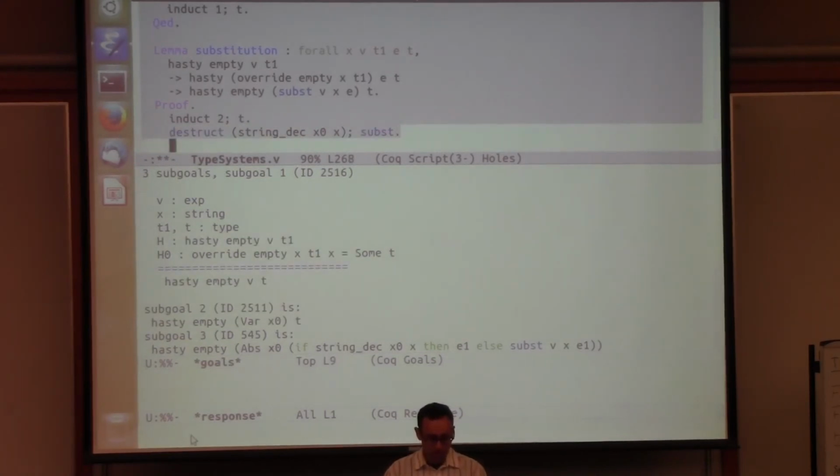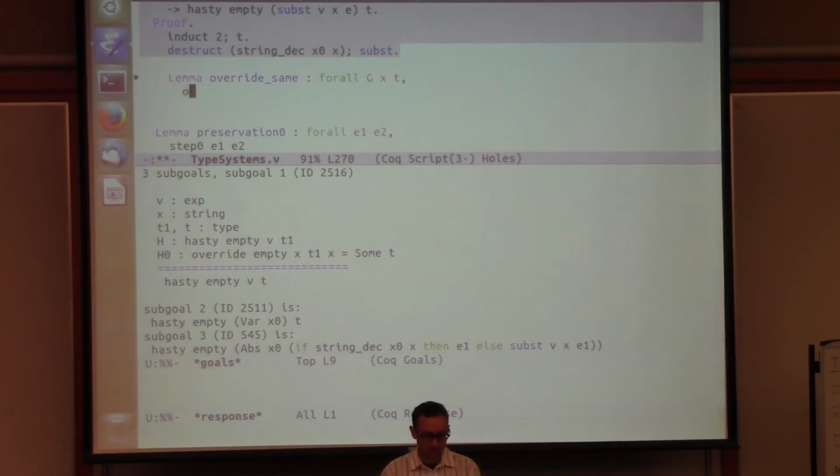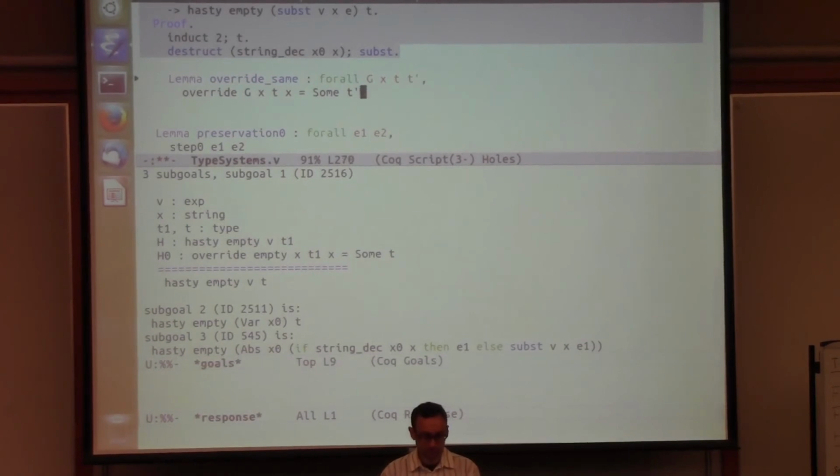So now we have to show that v has type t, when we know v has type t1, but we also know in the typing context where x has type t1, the type of x is t, which kind of tells us that t1 and t have to be the same thing. Let me prove that one with a lemma, something like this. We have a context and a variable and a type, and we override the context with that variable and then look up the variable again and get some other type, then the two types are the same.